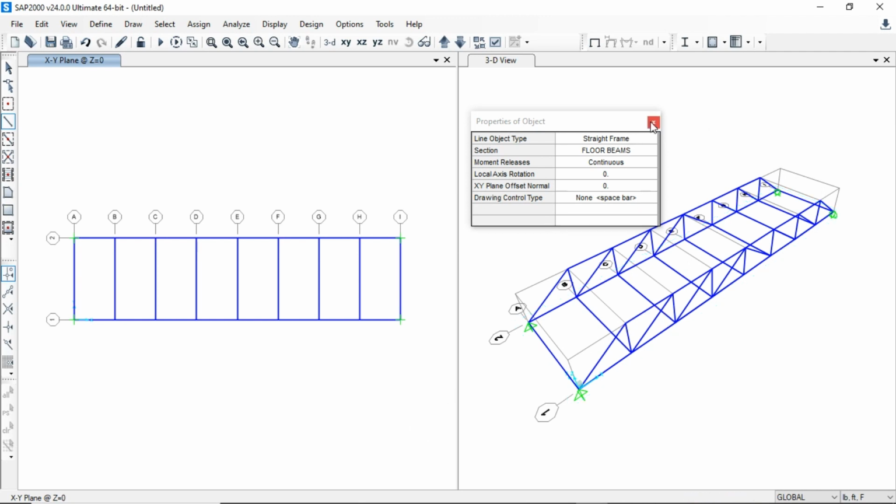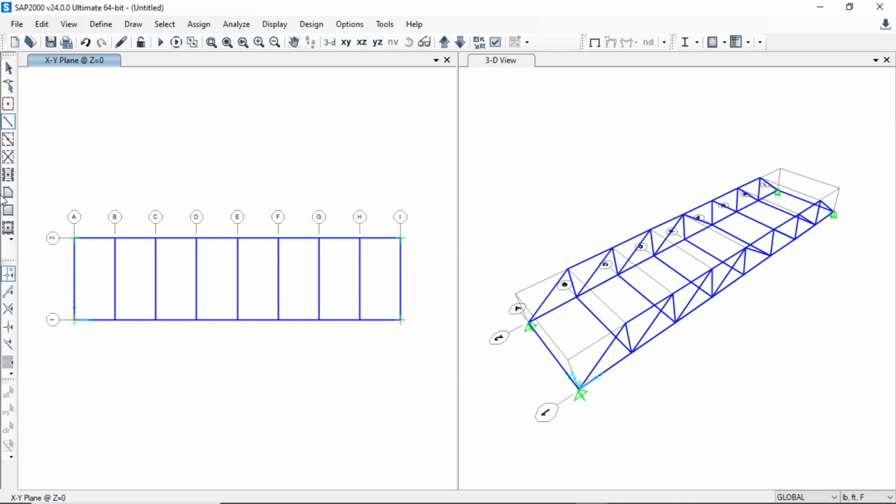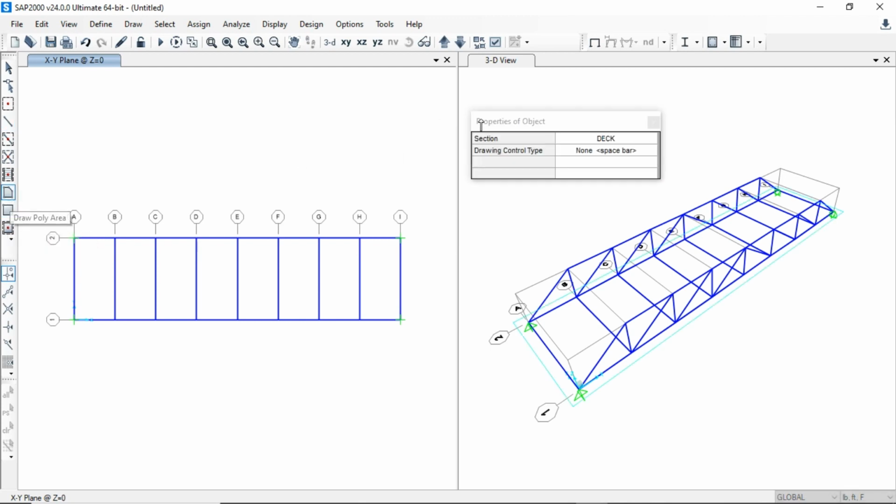Now one thing is left, which is the deck, so we have to draw the deck. We will select draw poly area. We have multiple options to draw the area, so we will select the poly area. We will select our section which is deck. We select this point, extreme right upper corner, extreme right lower corner, extreme left bottom corner, and again from where we started. So clicking enter, we have drawn the floor.